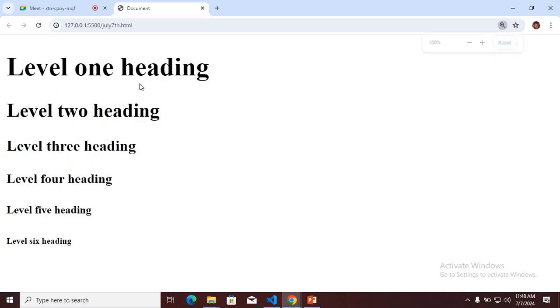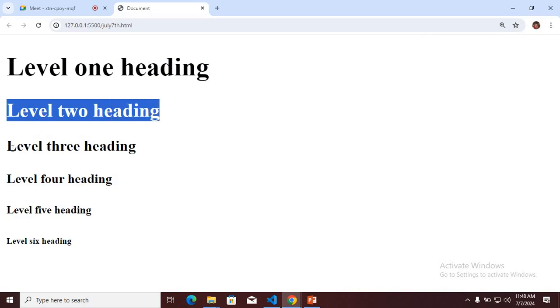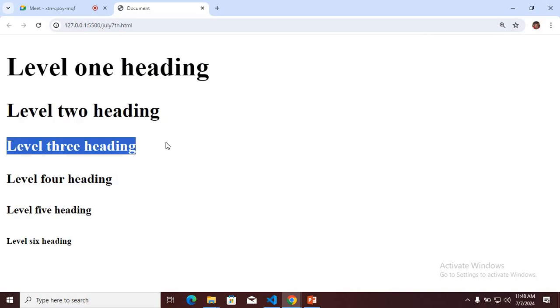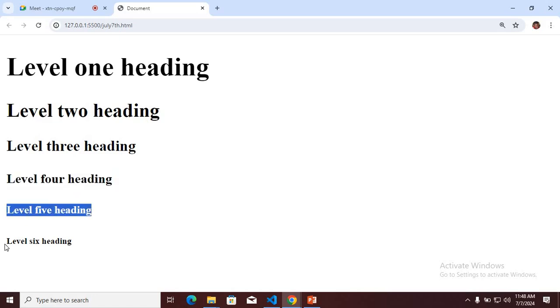Now this is it. Level 1 is this one. This is level 2. This is the level 3 H3 tag, the H4, the H5 and the H6. These are level 1 to level 6 tags. We call them H1 to H6.